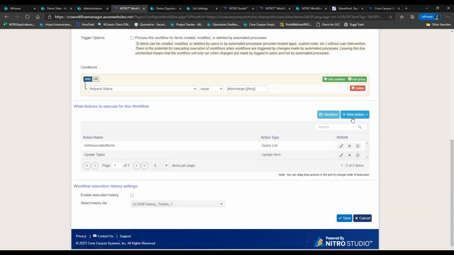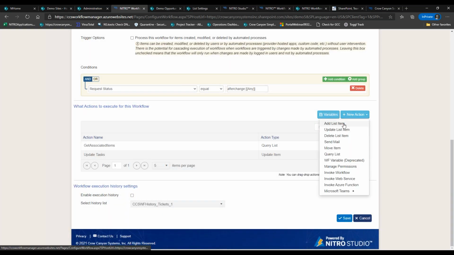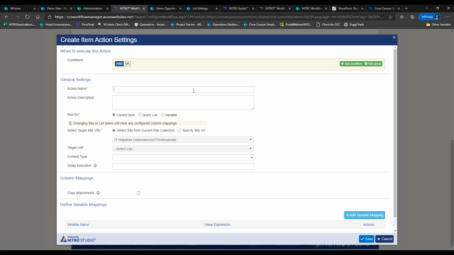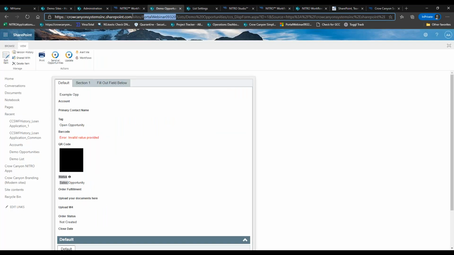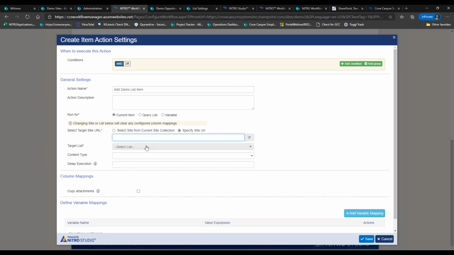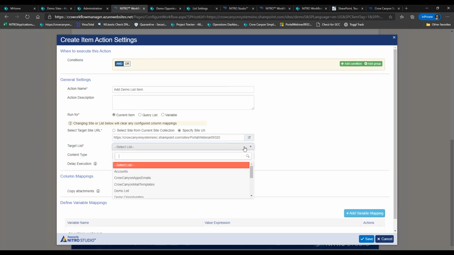So, for example, let's say I want to add a list item. Demo list item. Now I'm working from within the context of an IT site, IT professional. That happens to be our site that we're working from. We can go and get a URL from somewhere else, which I'm going to pop open here for one of my demo sites I've been using. We can add that in here. And then now I can pull all those lists from that site.